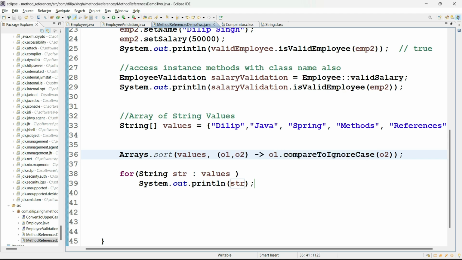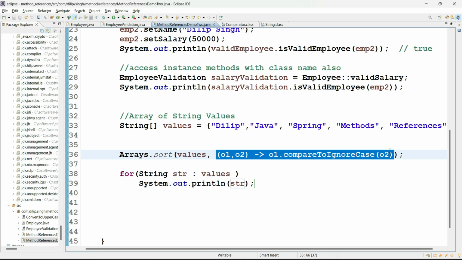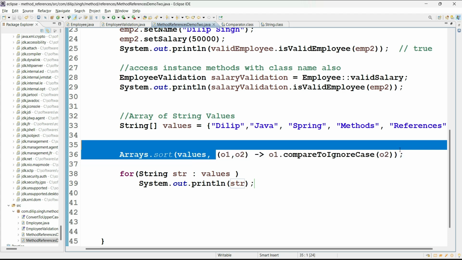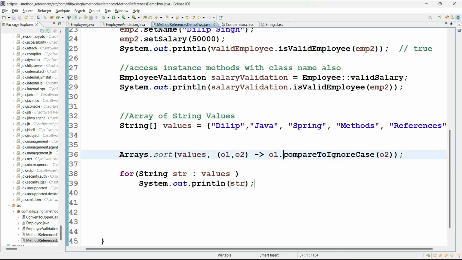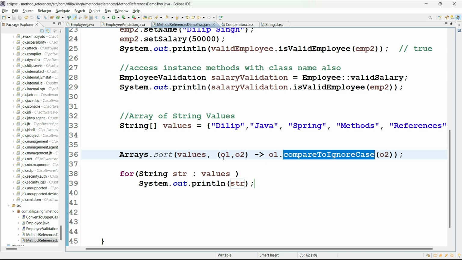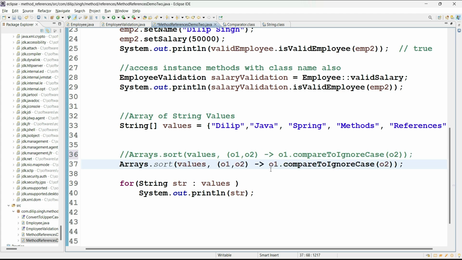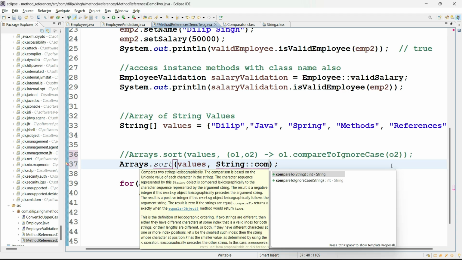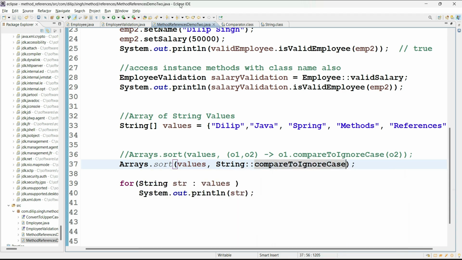Even though we provided the implementation with a lambda expression, what is the agenda of method references? Instead of providing the implementation like this as part of a lambda expression, and internally calling either a predefined method or a user defined method from the lambda expression notation, instead of all these things, what can we do? Now I'm making the same line in this format, from the method references point of view. I'm removing this overall and writing String colon colon compareToIgnoreCase.